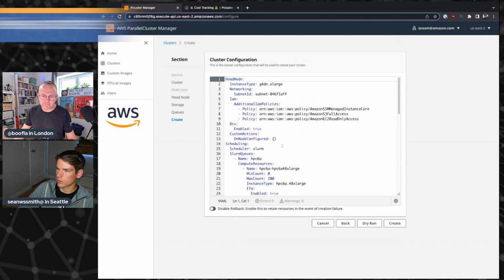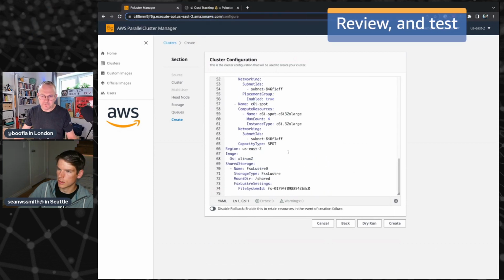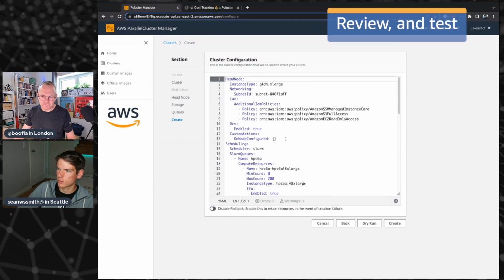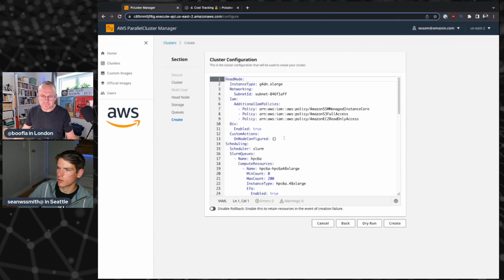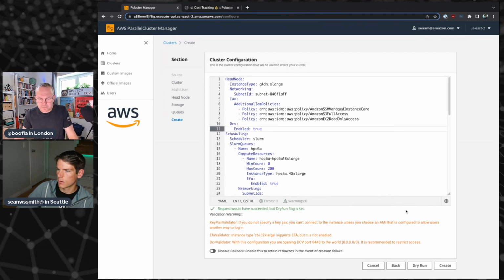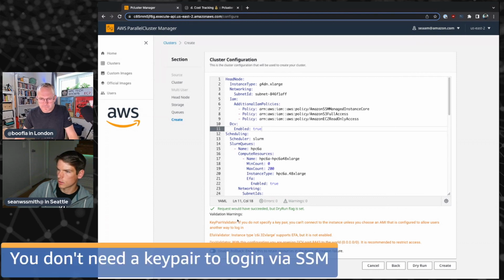So next we're going to go to the review screen, and this will give us our cluster configuration file. So if you've used the CLI before, you're very familiar with this. And here we're going to click dry run. So it gives me a couple of warnings here. Well, one is around the key pair. So remember, I selected SSM as the way to connect to it, and it doesn't actually have a key pair. So it's going to warn you about that, just making sure you know that you can connect to it via SSM.